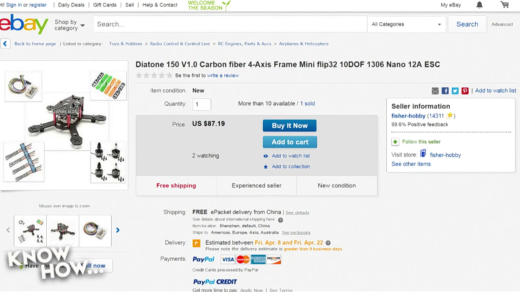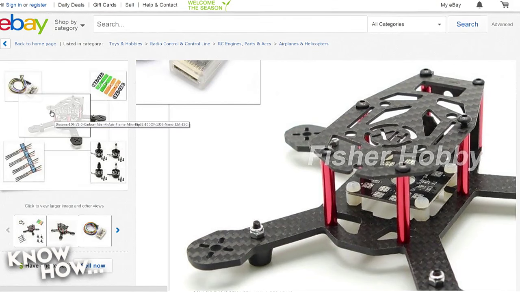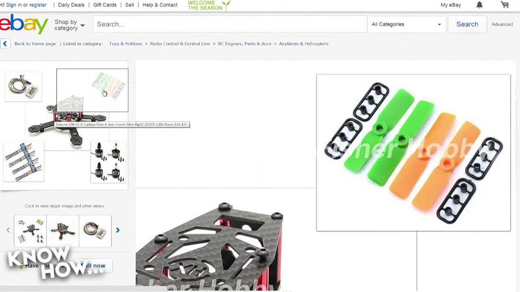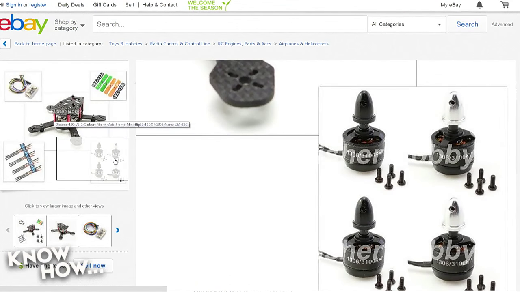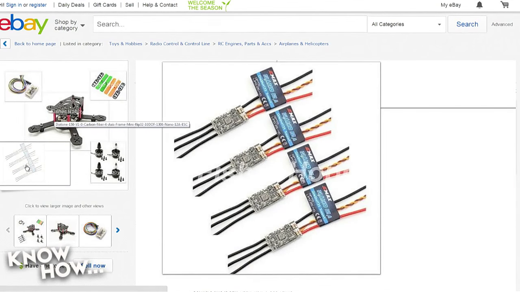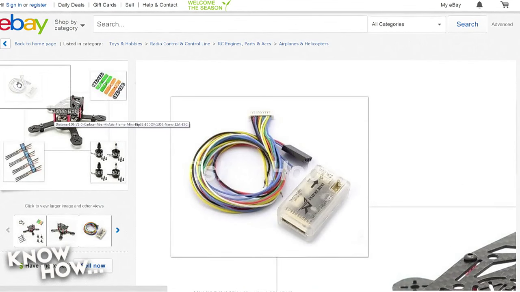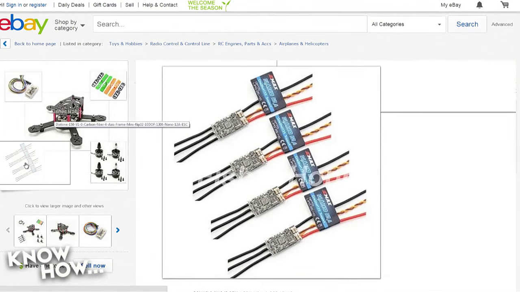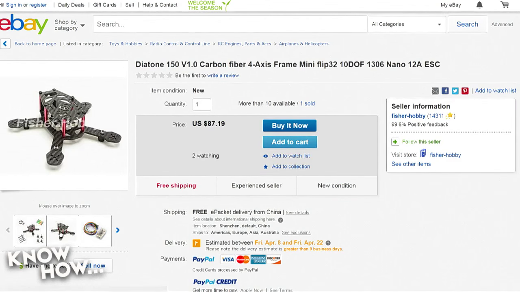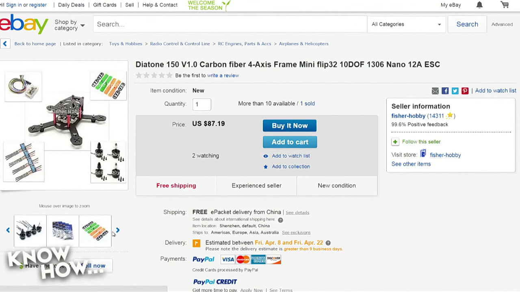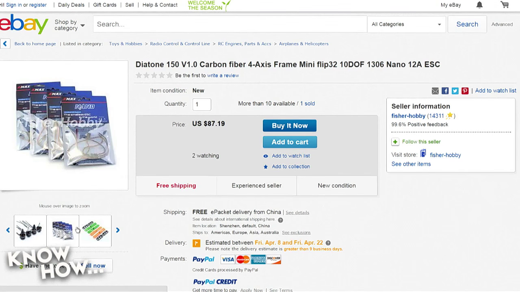But yeah, so less than $90, what this is going to give you is a 150 frame. It's going to give you a mini flip 32 controller, which is perfect for this size, but it is PPM. So if you have a PWM controller, you're going to want to get a PWM to PPM converter. It's got four of those ESCs, the EMAX Nano 12 amp opto ESCs. Are those the same ones we did before? No, these are not as good, but these will support both Blue Heli and Simon K firmware. Cool. And they'll also give us props.